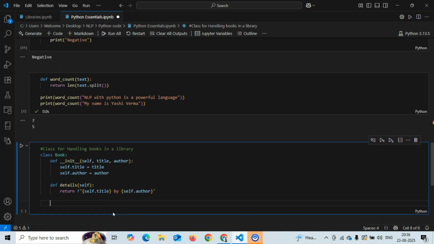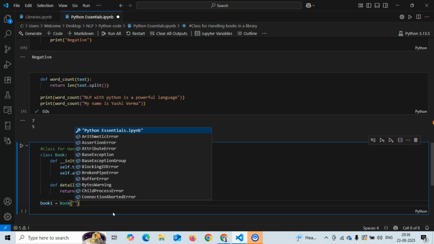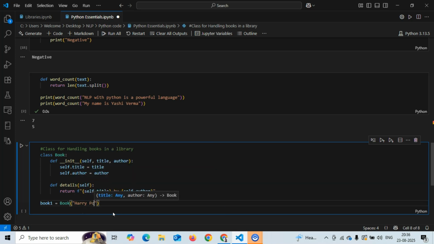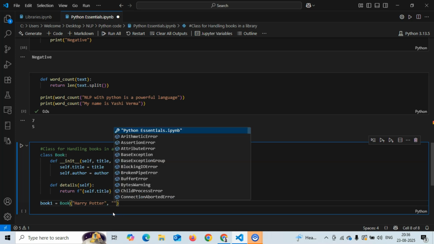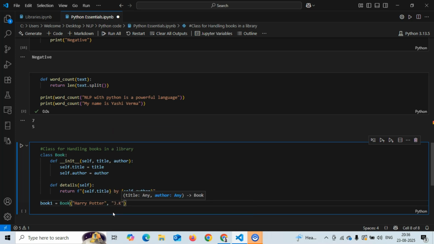Now what I want is to come out of the class and create two objects here. Those objects will be calling my class. So I create an object which is book1, where I will be calling my class. So I inserted the class name, which is Book. Inside that I will pass the title and the author name. So I'm passing first the title as Harry Potter, and then the author name, let's pass as J.K. Rowling. I don't know if you're a Harry Potter fan, but definitely I am.